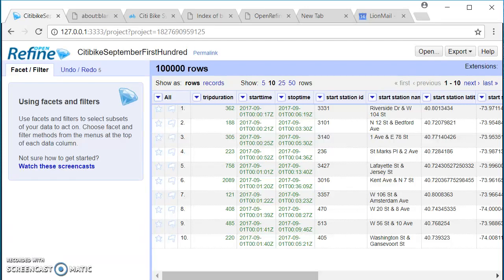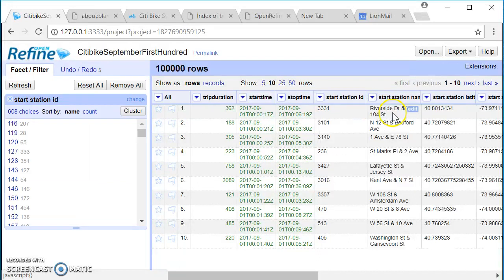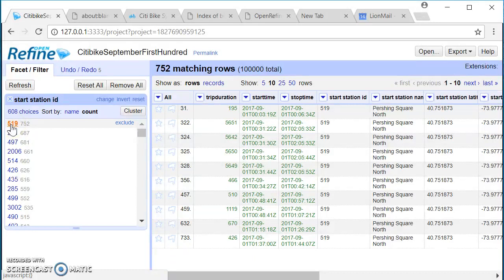Everyone. So we're going to talk a little bit more about OpenRefine and what OpenRefine can do. As we've seen, it already gives us a really quick way of getting a subset of data. If we do a text facet on our station ID, we can very quickly subselect just a certain start station. Just a couple of clicks, and we automatically have a count.